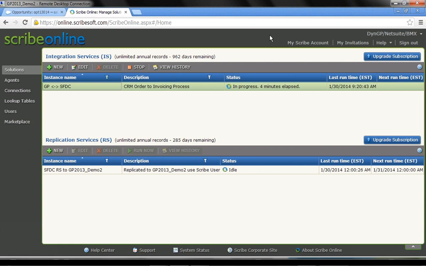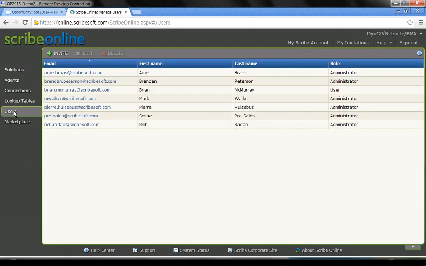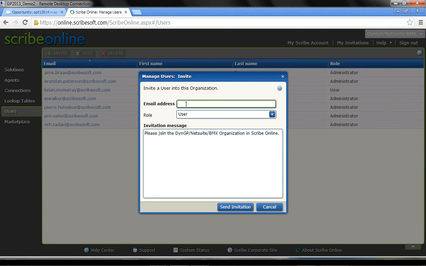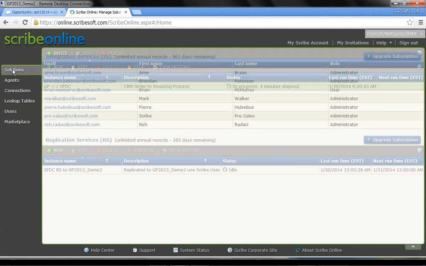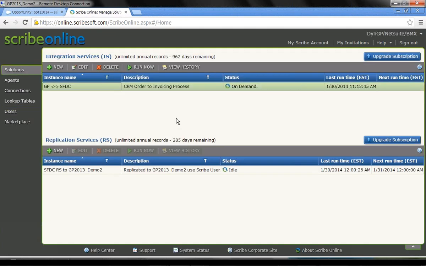Now, my organization name that you can see over here in the top right says Dying GP NetSuite DMX. This is just the name that I had given, some arbitrary name that would be specific for the demo environment that I have created. But your organization may be your company name. And the reason I'm talking about this organization thing is that Scribe Online baseline functionality offers you a multi-tenant capability as well as multi-user capability. So what does that mean?